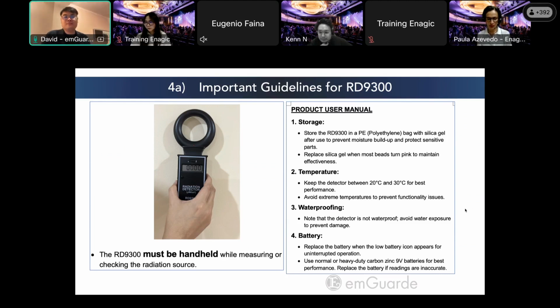Okay, now let me do a quick general briefing about the radiation detector. First of all, the detector must be handheld while measuring or checking the radiation source. So please do not place the detector on the floor or the bed or on the table without you holding the detector, because it doesn't work that way. Okay, you have to use your hand to hold it. Okay, and this is the correct way to measure the intensity of the electromagnetic noise radiation energy.